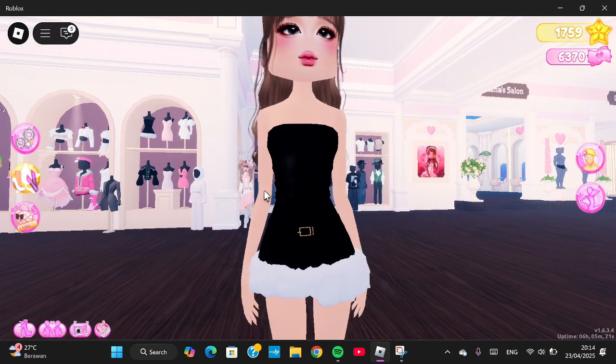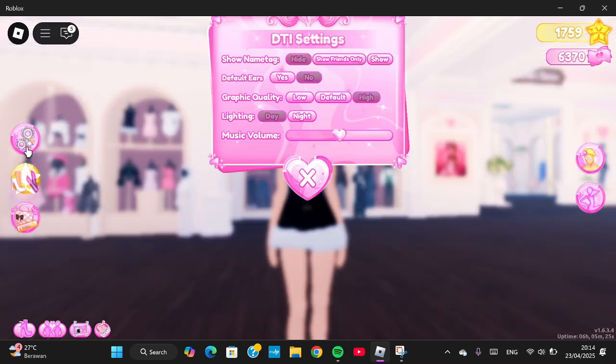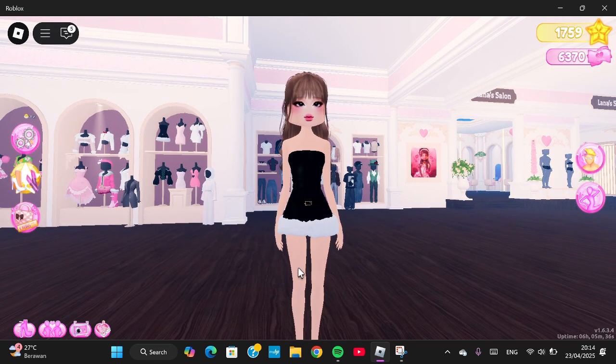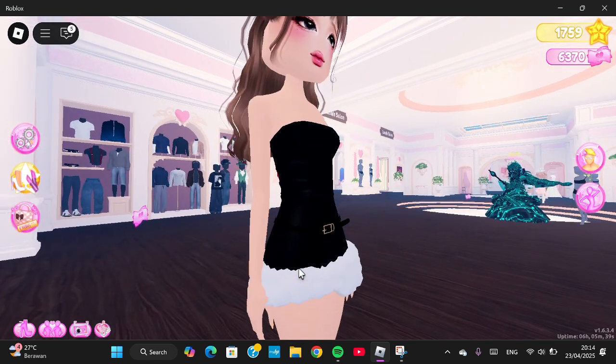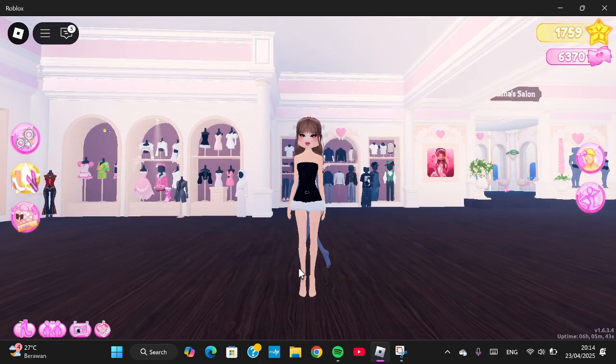If you face the problem, I recommend you go to your Dress to Impress settings right here, and then you're going to change the graphic quality. You can select the high graphic quality so you can enable the glitter. Actually, I have enabled it, but sometimes it's not appearing.